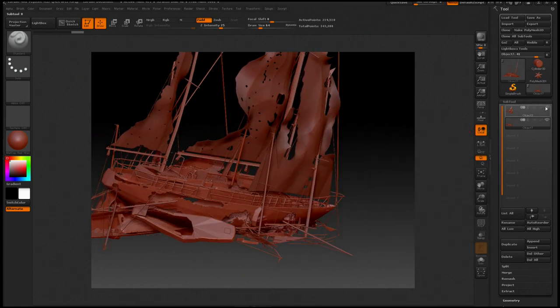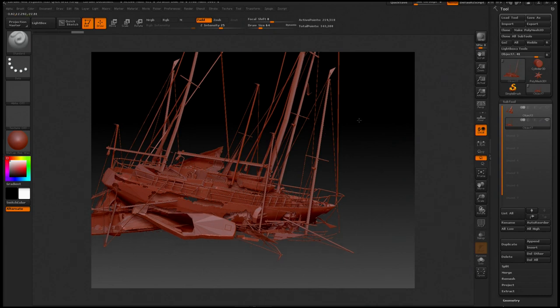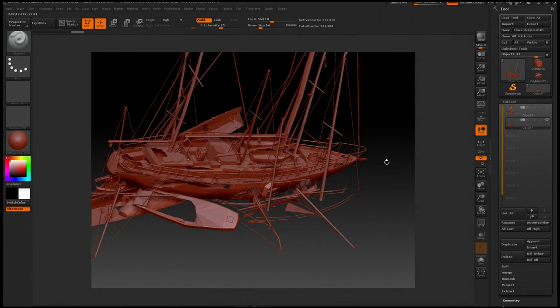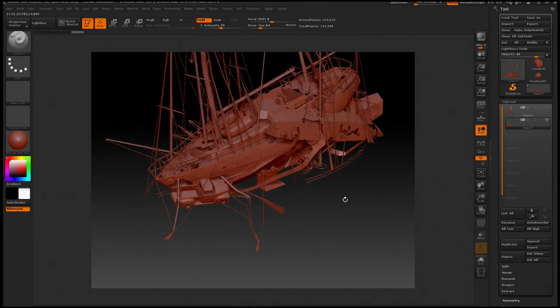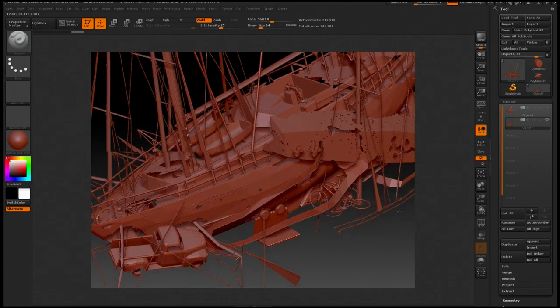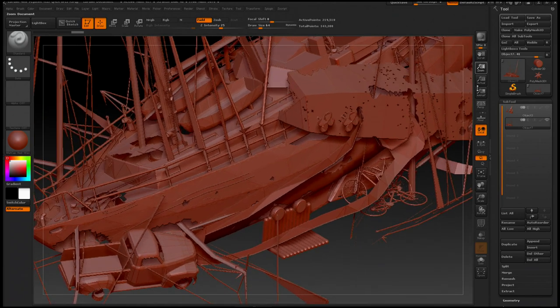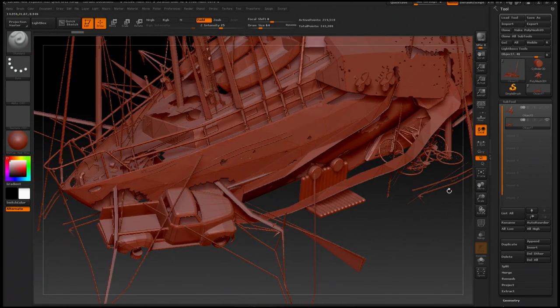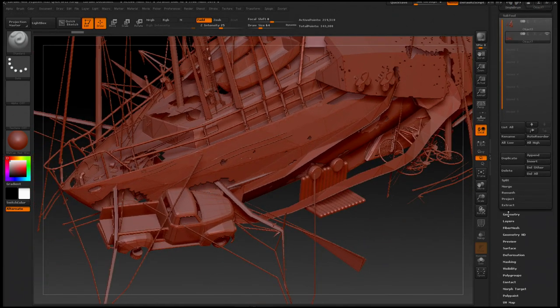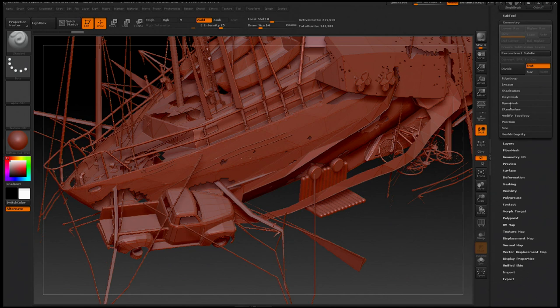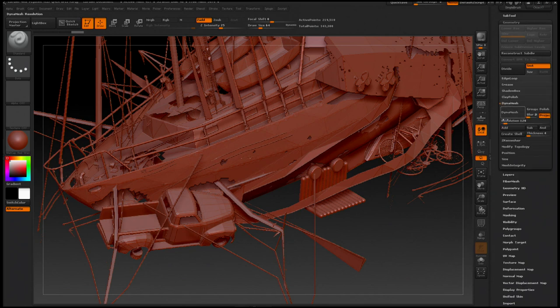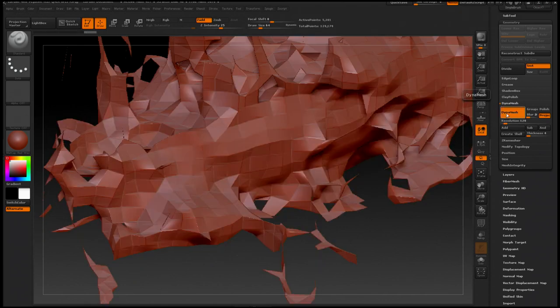But what we do, if we ignore those sails for now, is enter Dynamesh mode and we'll see what happens. Let's zoom into our canvas a little bit more. Dynamesh is in geometry. We don't know what resolution we need yet, so let's just click on Dynamesh and see what happens.